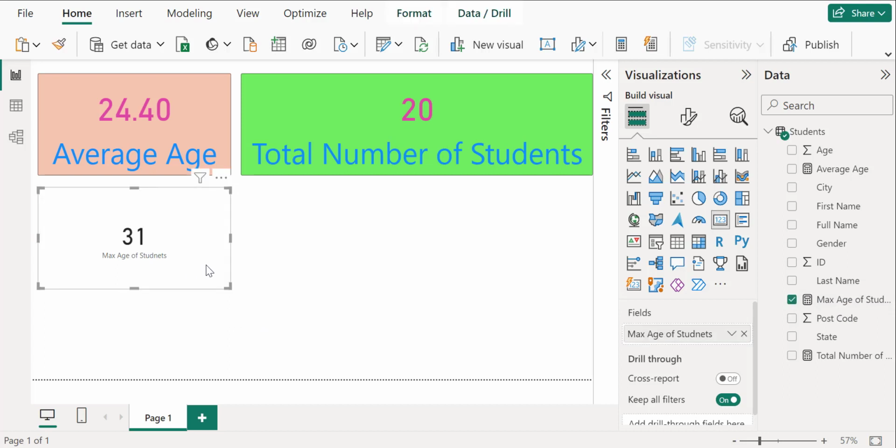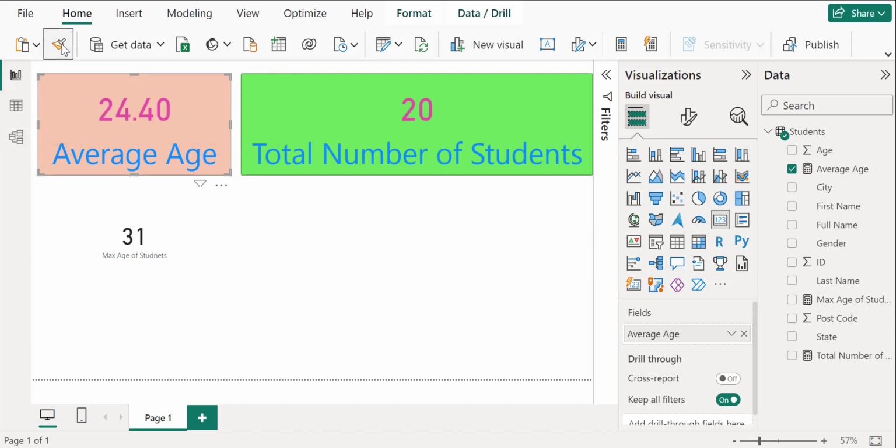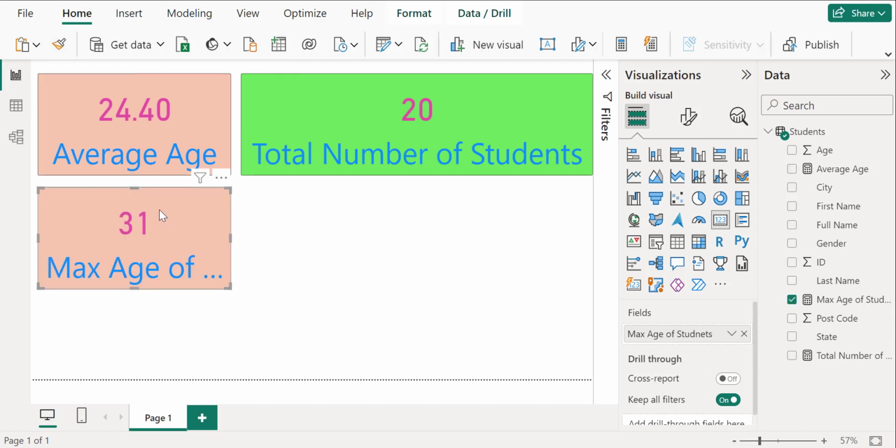Now we can do a little reformatting. This time we want to use the same format. What you can do is select this, and then there's a little paintbrush. Click here, and then click this new card. Ta-da! You can see that the same background, same format has been copied over here.